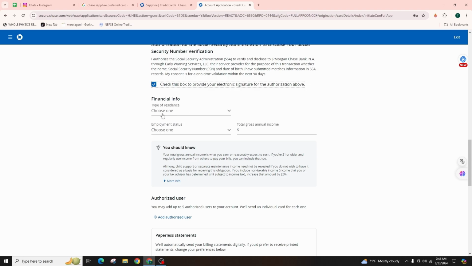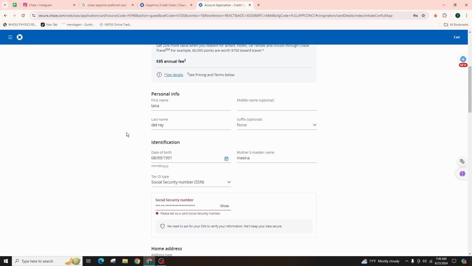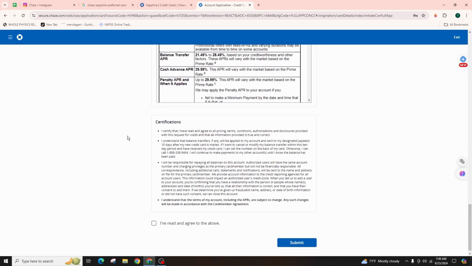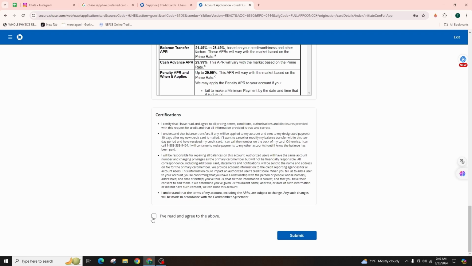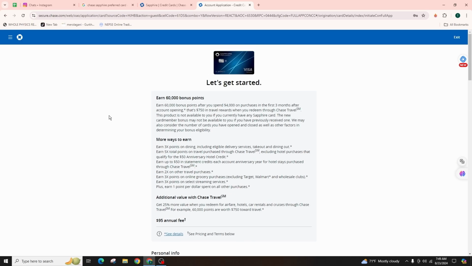For the financial info, choose the type of residence, your employment status, your total gross annual income, and more. After you have entered all the information correctly on this page, simply scroll down and agree to the terms and conditions by checking this box over here, and then click on the submit button that is highlighted in blue color and follow the on-screen instructions to apply for the Chase Sapphire Preferred Card. So this is how you can exactly apply for this Chase Sapphire credit card.